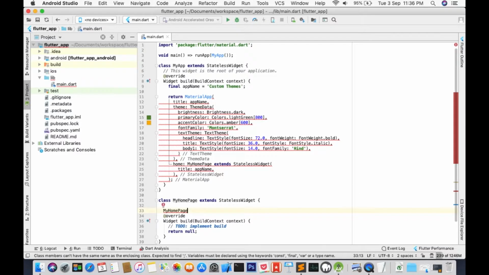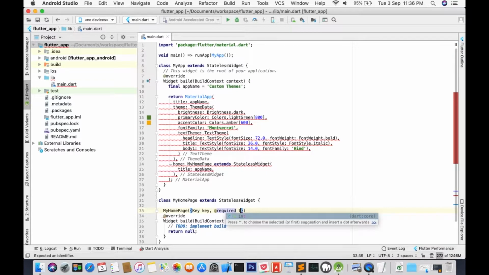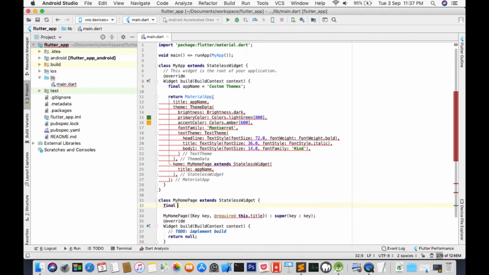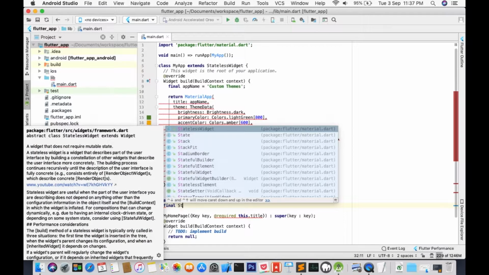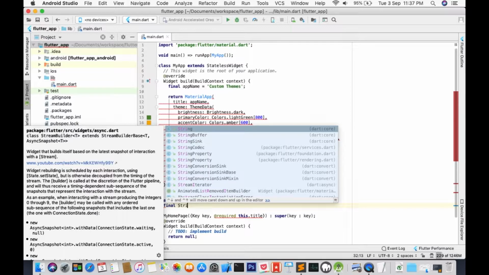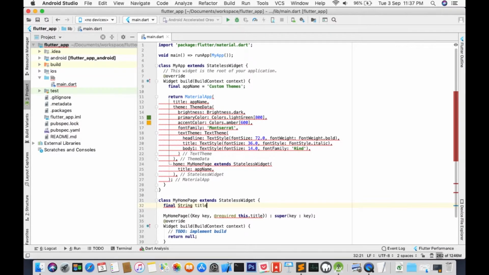So my homepage, parentheses, curly, key is key. And quiet, this dot title and super key equals key. And we'll define our title. So string title. Okay.